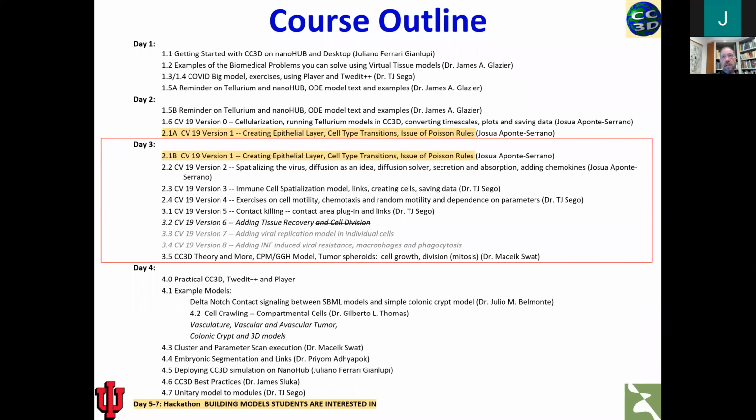Today is day 3. We're still covering material that we had originally thought we might cover in day 2. There's no set syllabus. This isn't a prerequisite for anything. We'd rather cover a smaller amount of material in more depth and make sure that people are able to follow. We're going to begin today by having Josh finish his example of how to create an epithelial cell layer, the idea of cell type transitions, and then we're going to move on to chemical fields, diffusion, modeling virus in the environment, and adding chemokines.